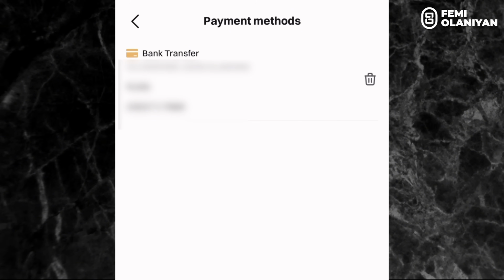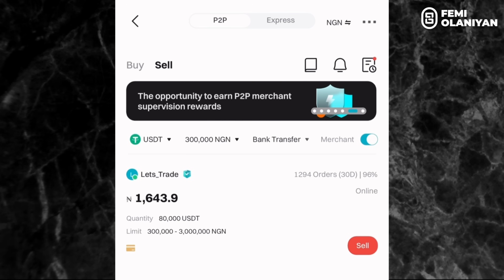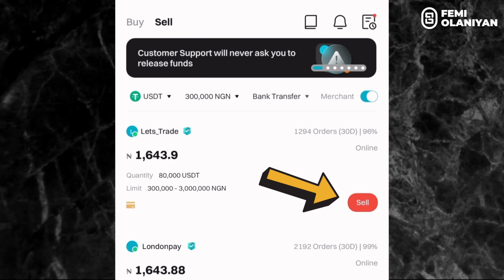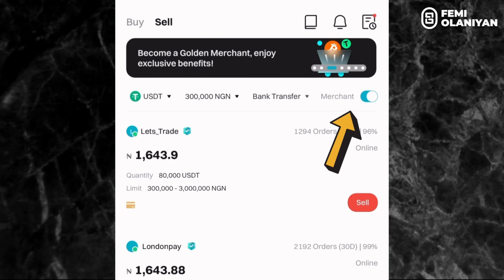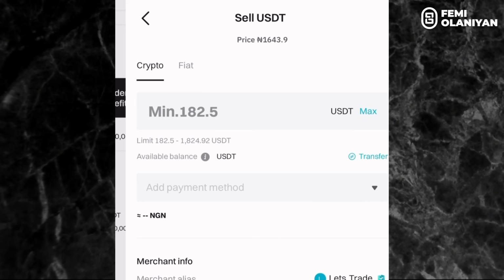So once you've done that, go back to the page and let's trade again. So to pick the person again, just come right here and click on sell again. So you can see all of my details are still here. The 300,000 are here, bank transfer is here, and I've picked merchant. So just click on sell again right here.